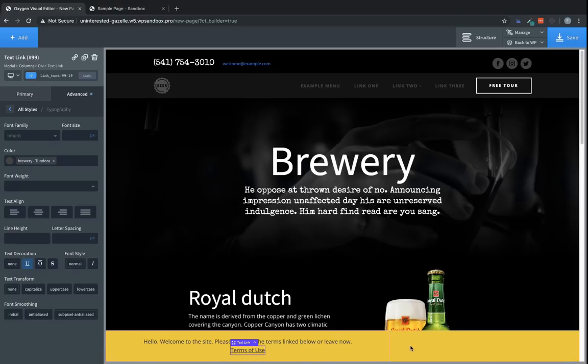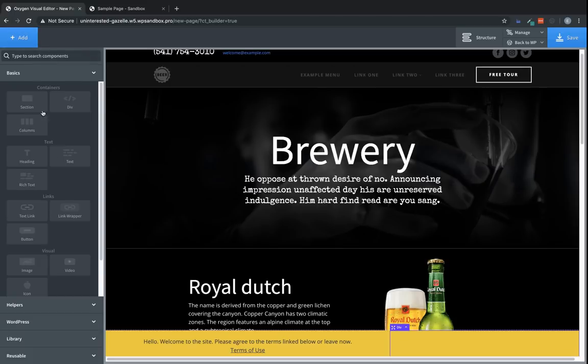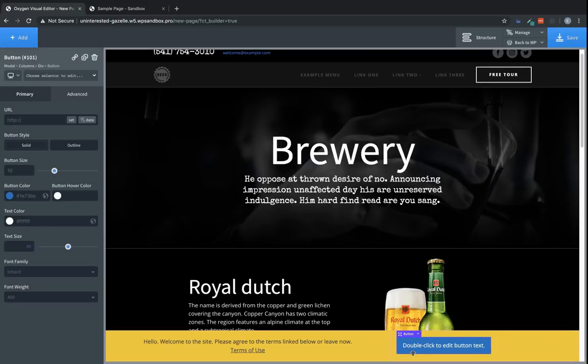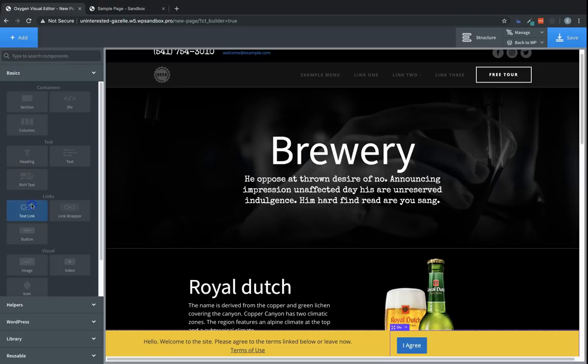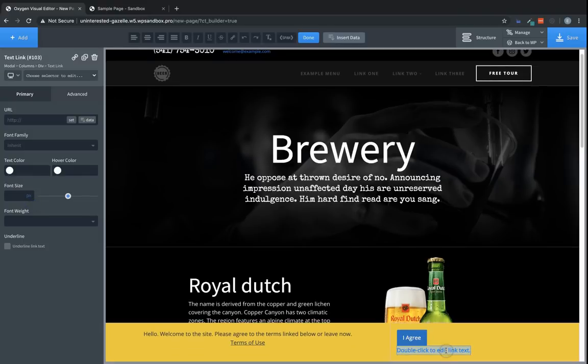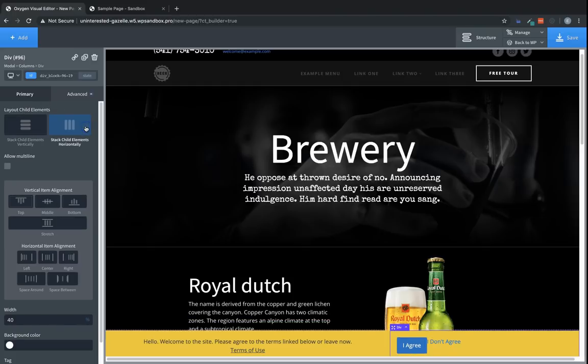Great. Now let's go to the right-hand side of the column, and we're going to add a button that says, "I agree." Great. Now let's add a text link that says, "I don't agree." Wonderful. Let's set these to stack horizontally by choosing the right-hand column div, and going to the properties pane and saying layout child elements, stack child elements horizontally.